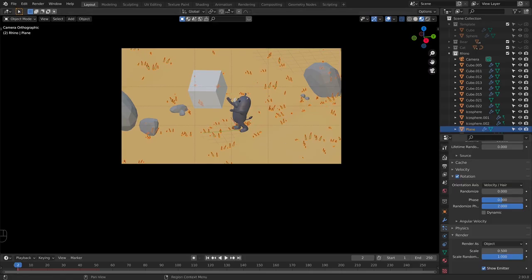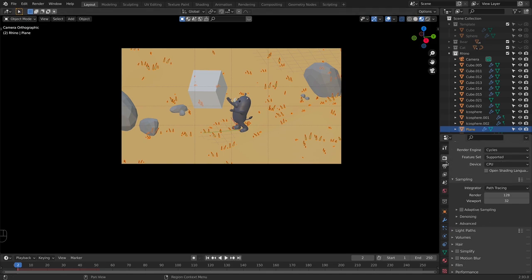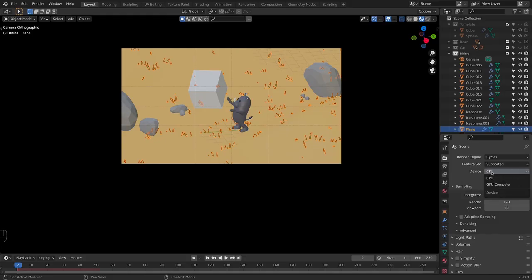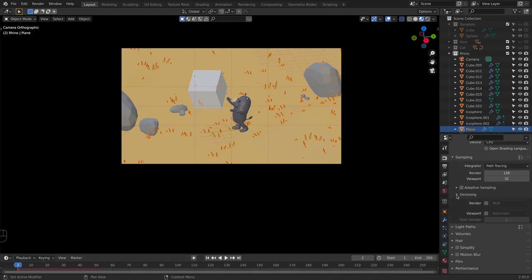And now we can go and switch to final render settings. Under render settings we are going to use Cycles. If you're working with Windows and you have a strong GPU, you can use GPU Compute here under device. Next we will need to turn on denoising. Don't forget to turn on denoising because you don't want to have any noise in your scene.